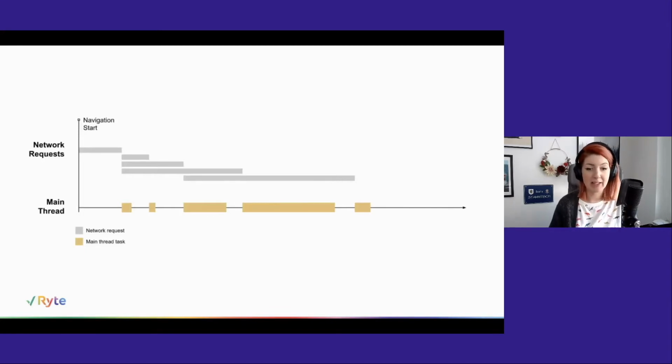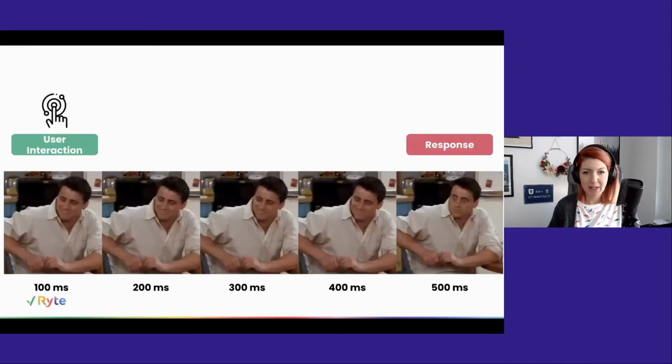First input delay itself measures the time after the user interacted and how long the main thread was busy for. So imagine here, Joey is the server, there's the interaction, and with this delay of, let's say, 400 milliseconds, we're giving the response. And this would measure the first input delay.